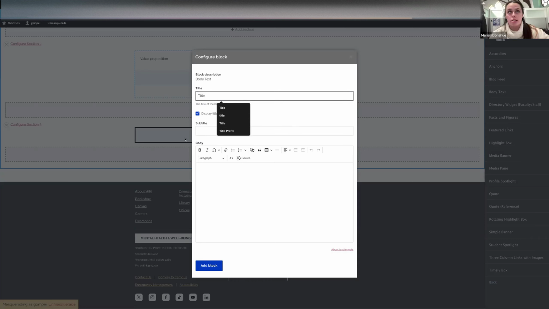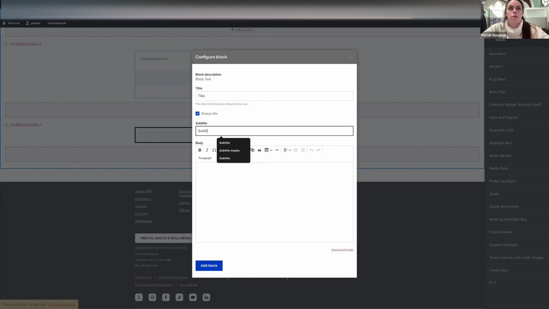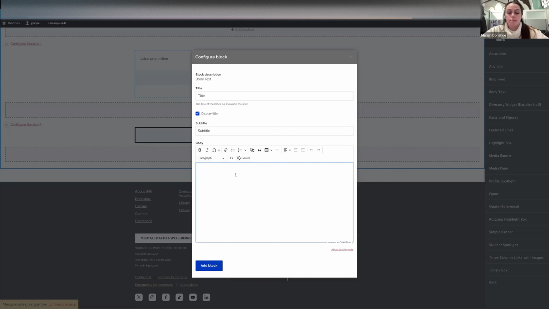However, if you don't necessarily want a title, you do have the option to toggle this here so that the title does not show. But I will keep this displayed for our demonstration. I also have an optional subtitle and then the body. Just like the value prop we saw over there, this standard text editor is going to be common in a lot of our blocks. So you have the same options that you would have if you were writing in a Word document, writing in an email, etc.